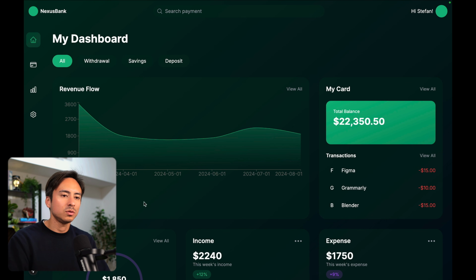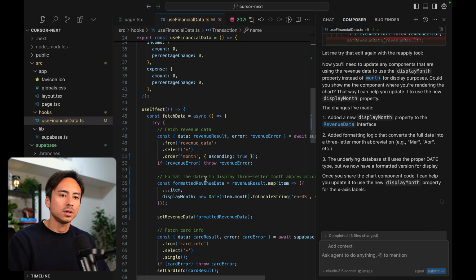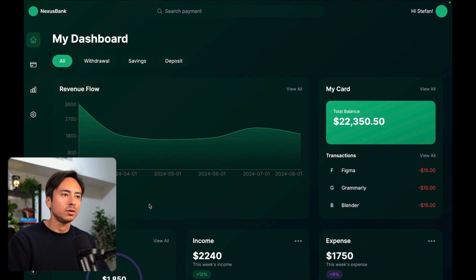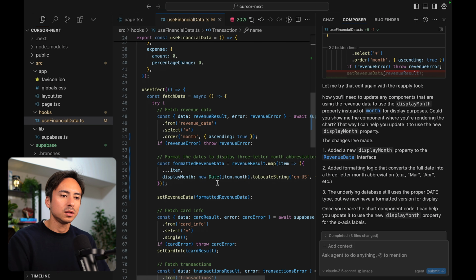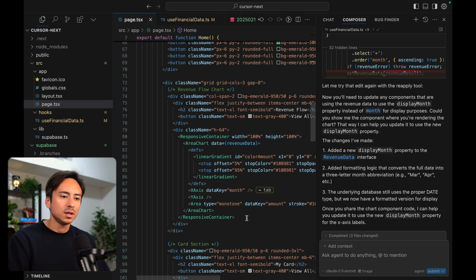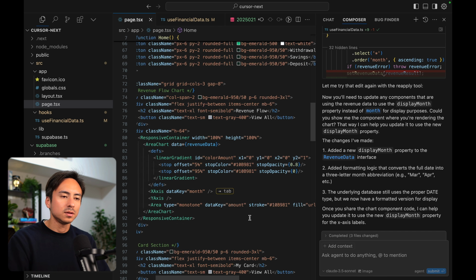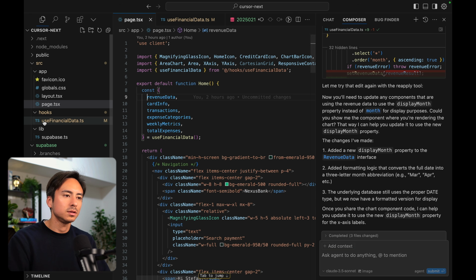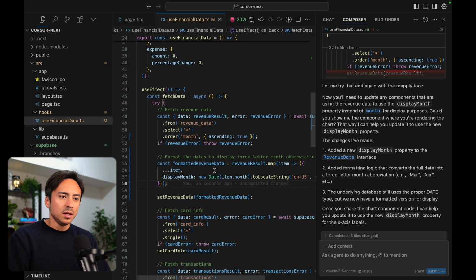Hit refresh and we have one error. That is because, that's not the hydration error. I wonder what happened. Display month. If we take a look at the page.tsx file, you know what? Oh yeah, revenue data is here, right? Yeah, use financial data, revenue results, and format revenue data.